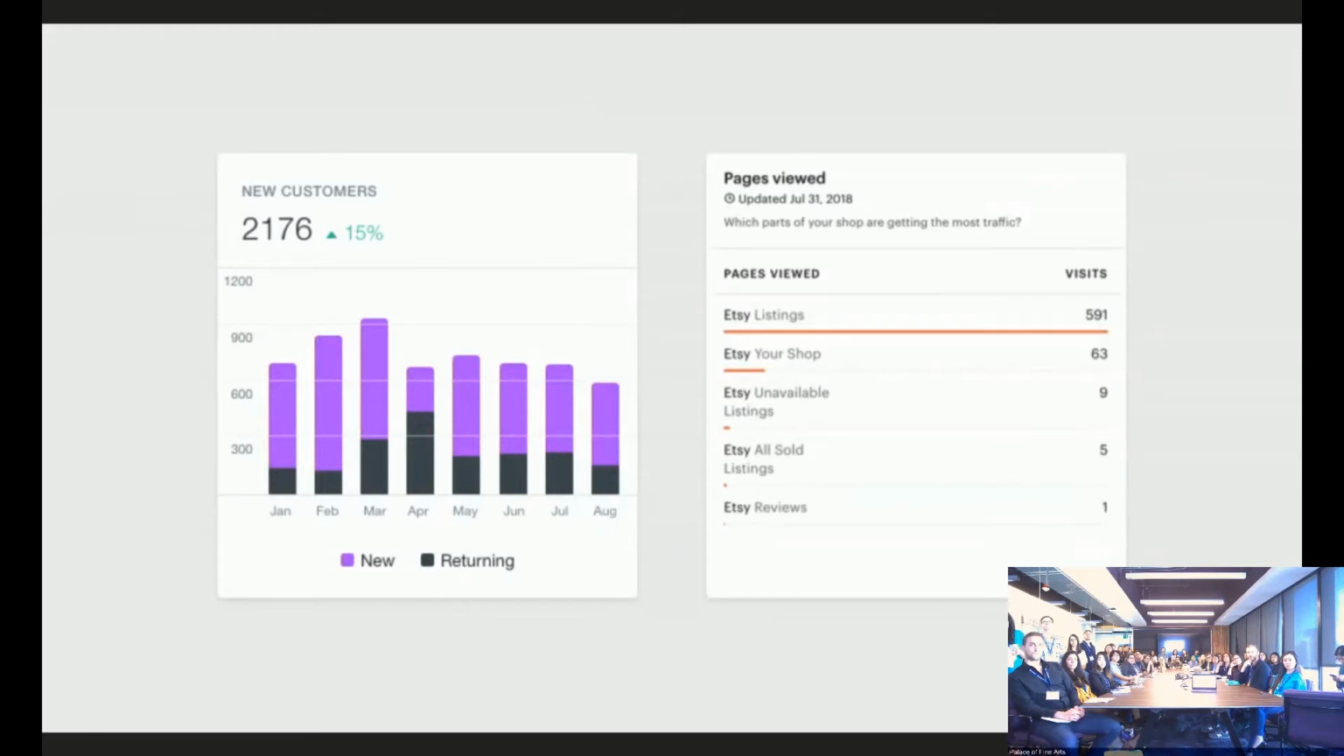On the right, we have an example from Etsy. I really like this because the way it's displayed, you can scan down and really quickly see what's doing really well and what's not doing so well.